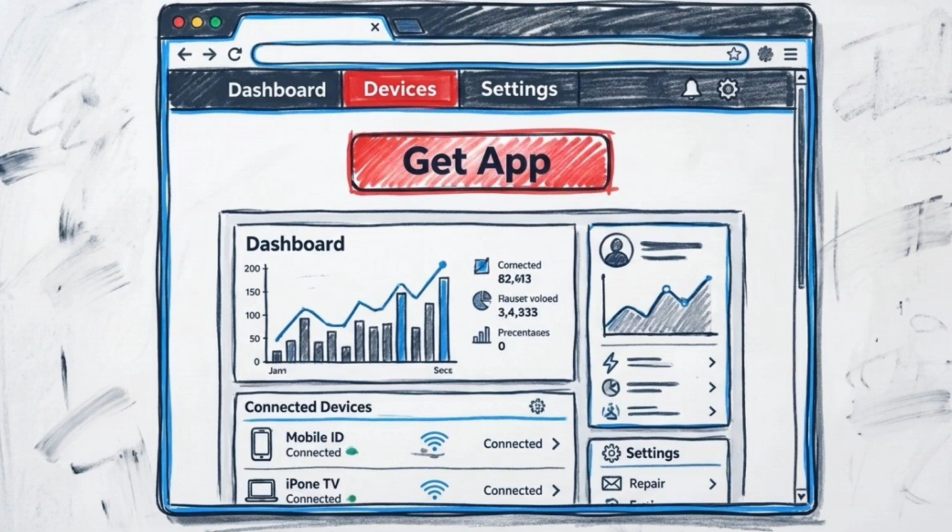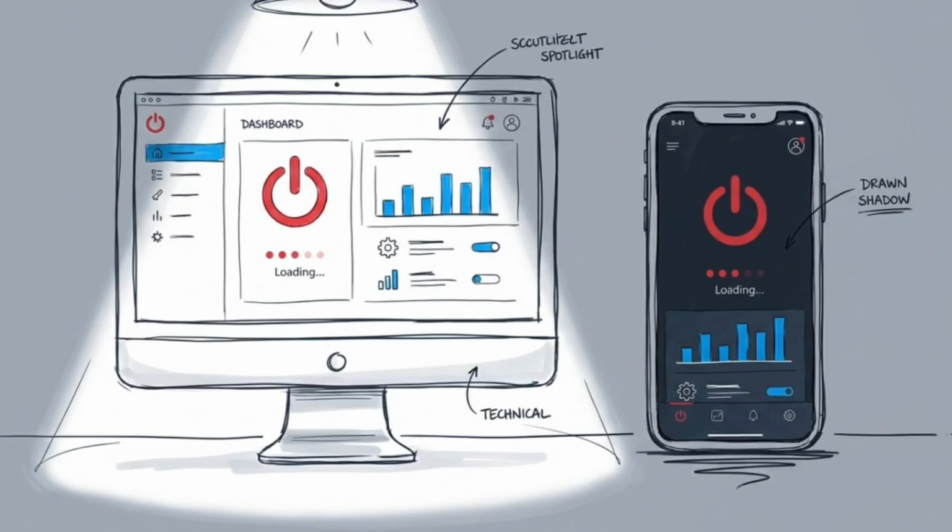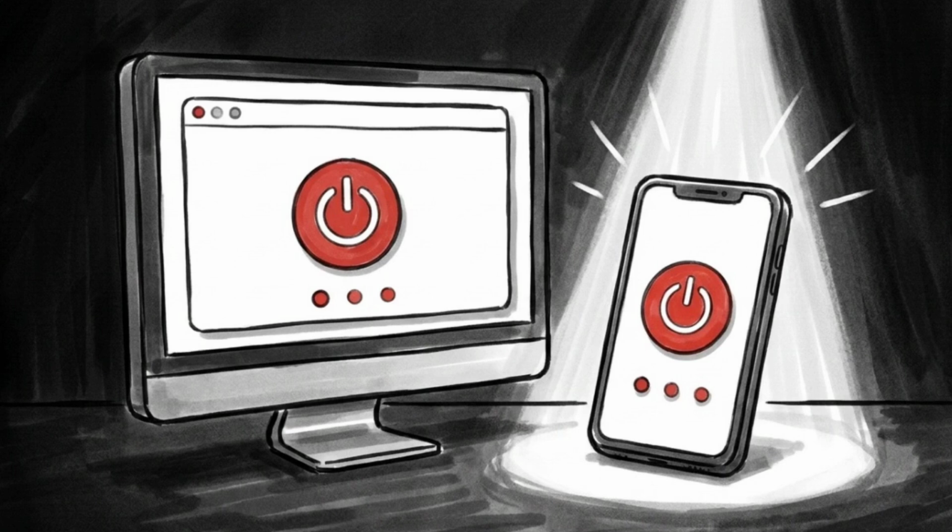Once your account is active, navigate to the Devices tab on the ExpressVPN website to download the installer. If you are on mobile, you can find the app directly in the Google Play Store or Apple App Store. Whether you are on Windows, Mac, Android, or iOS, the dashboard is visually identical. This means the setup process remains the same across all your devices.